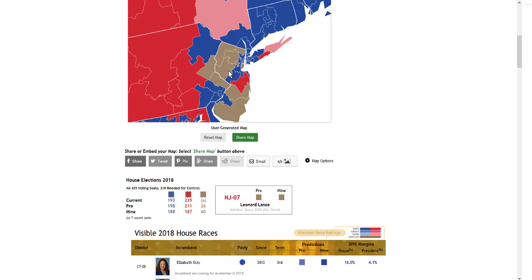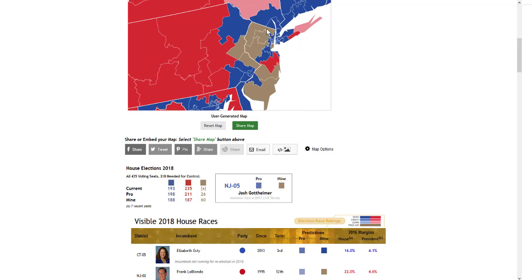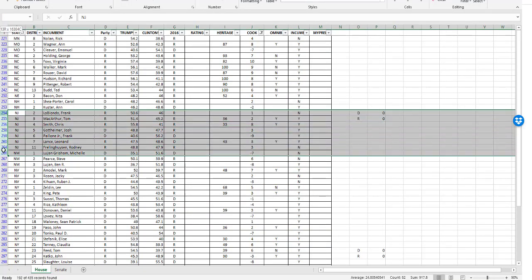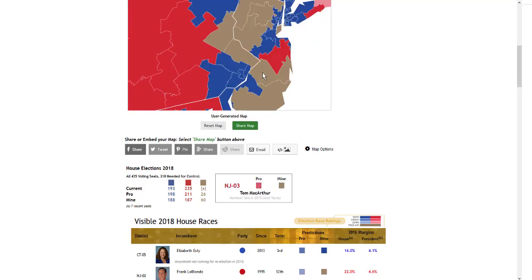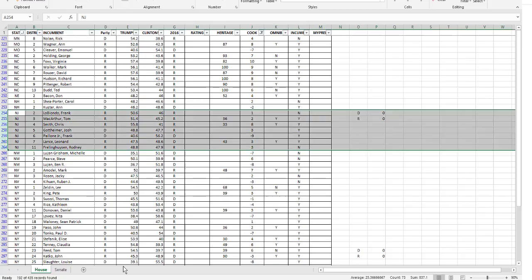Working our way down to New Jersey, a state which I know pretty well. Now we have some openings here, particularly the 11th, sorry, it was 11, not the first. Frelinghuysen's leaving. This is a district that could certainly flip. Let's highlight all these. Six is not going to change. Well, let's start with these three on top, so we have 5, 7, and 11.